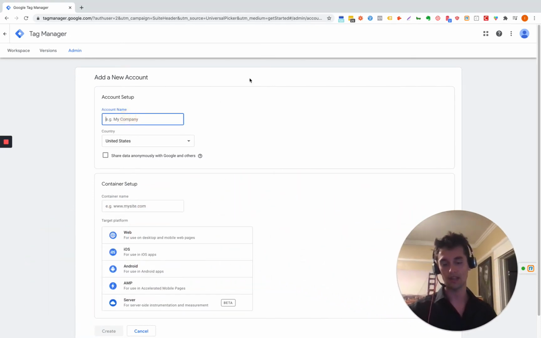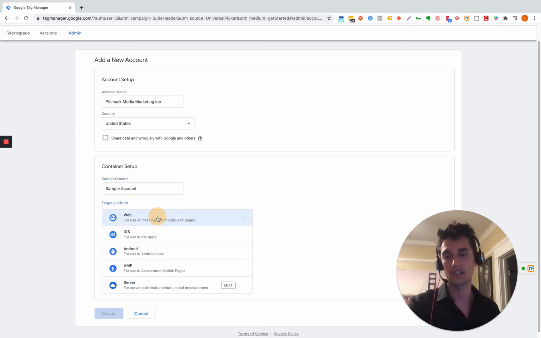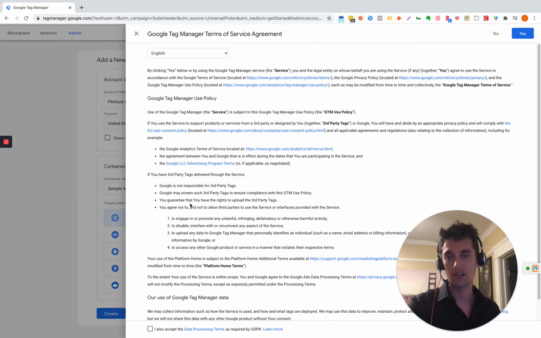So for example, you can name it account name, so Pilchuk Media Marketing Inc. And we'll just do container name. So set up the container name based on this. You can make different containers for different things, but for example, we'll just do sample account. And what we're going to do is we're only really using this for web. But if you were, for example, wanting to track what people did on apps and different things, it's something you can do as well. So we're going to click create.